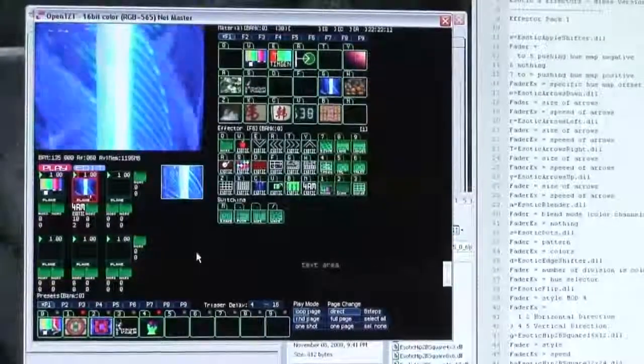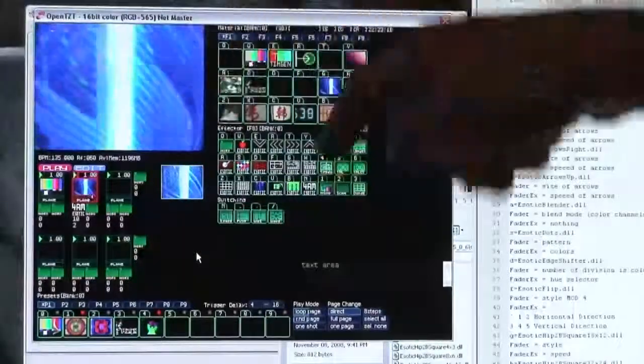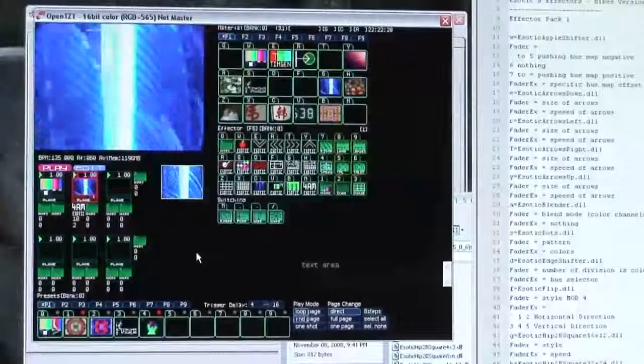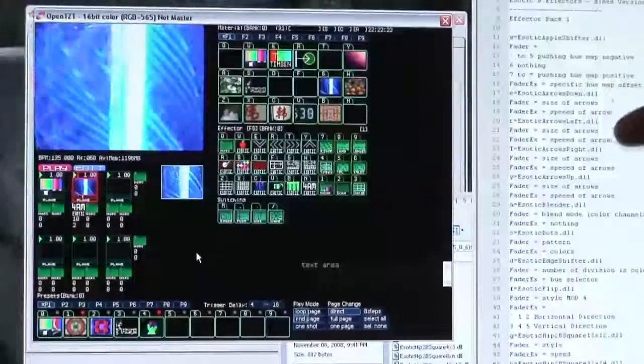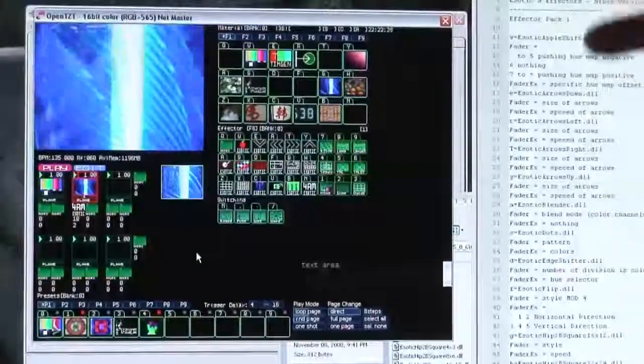Effector Pack 1, and I'm just going to go down. This is the QWERTY. I'm just going to go across here and go across there and go across there. Just go straight through this. I grabbed this little file over here. I just grabbed these out of the INI.